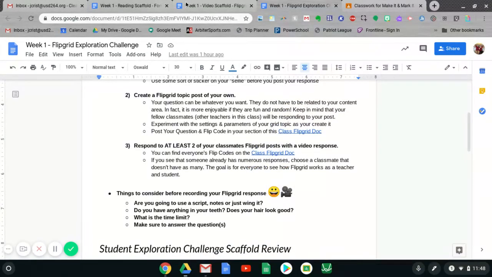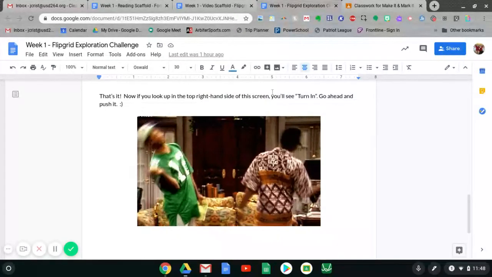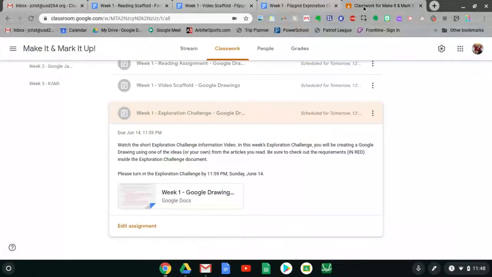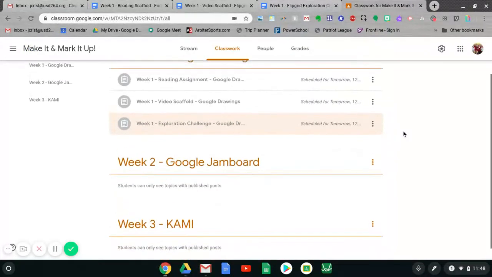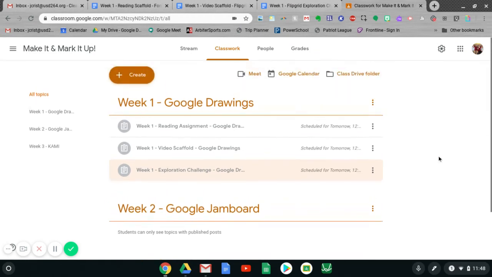Each of these 3 documents is a Google Doc, which means in the top right-hand corner, you'll see a button that says Turn In. After you've completed each of those, you can go ahead and click that button, Turn In. At the bottom of each of those docs, there's also a reminder for you to do that. My suggested order for you is to do the reading, followed by the video tutorials, followed by the exploration challenge. I think that's the order that best promotes learning in terms of the technology tools.